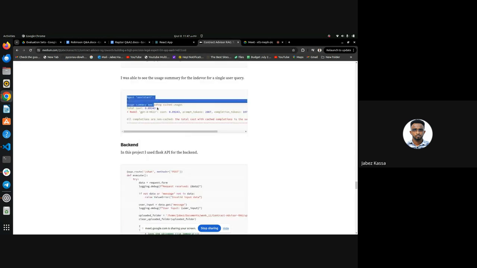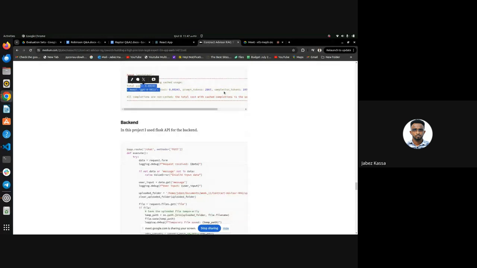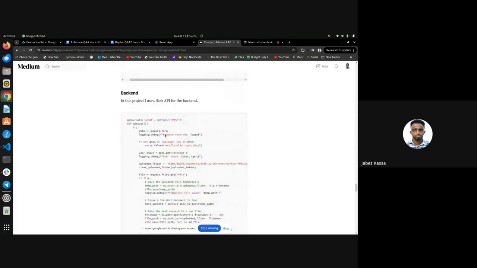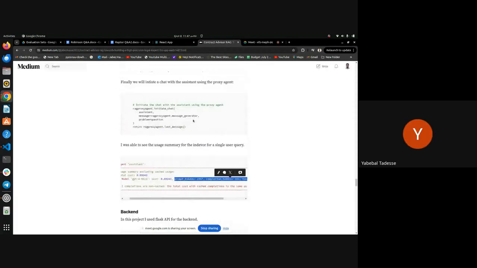So this is the summary. It costs us about $0.092 for one question. And there is the prompt tokens and also the completion tokens. And this is the backend. Just let me show you.